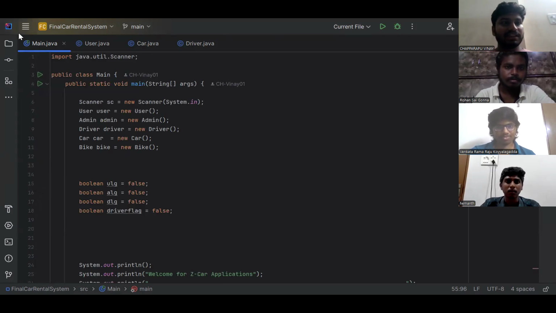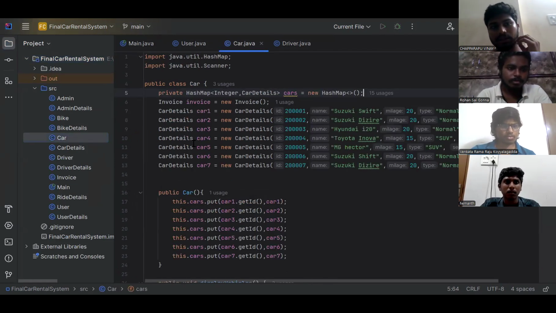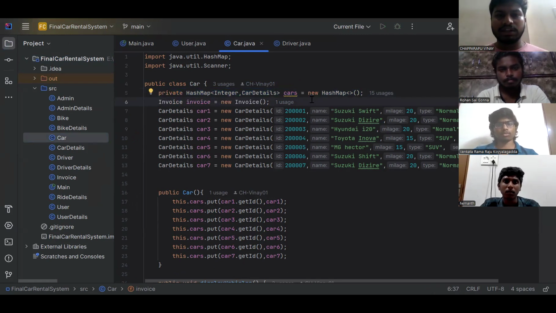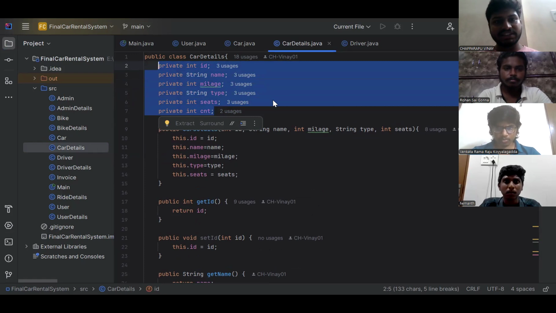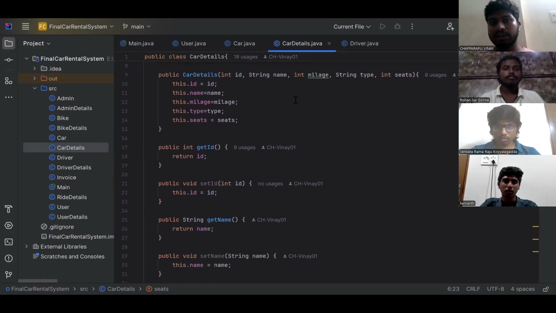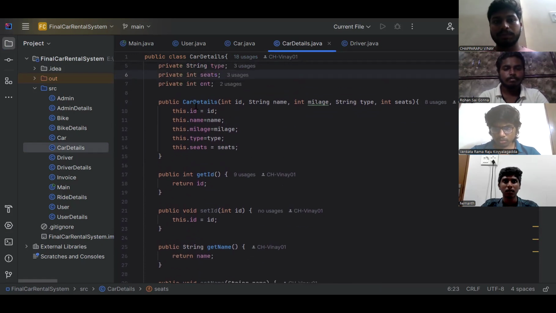Okay, let's see about the car class and bike class, how they were implemented. I take a hash map in the car class, which is going to add a data type consisting of car ID and then the car details class. Let's see what car details is. Car details is basically a class which has properties like ID, name, mileage, height, seats, and count, meaning how many cars of the type are there.